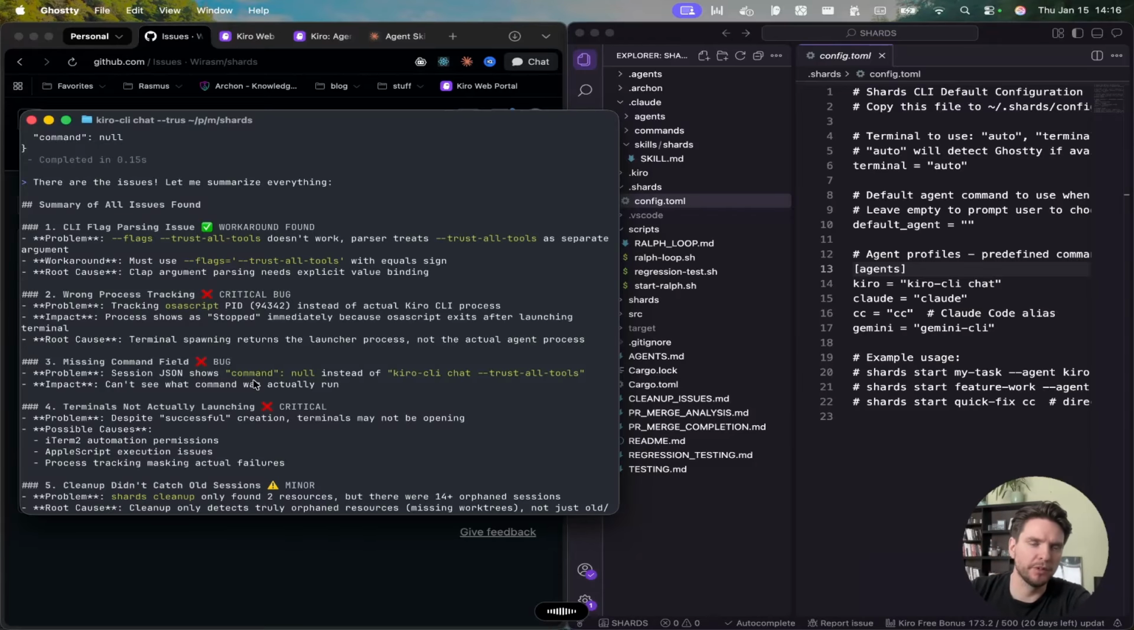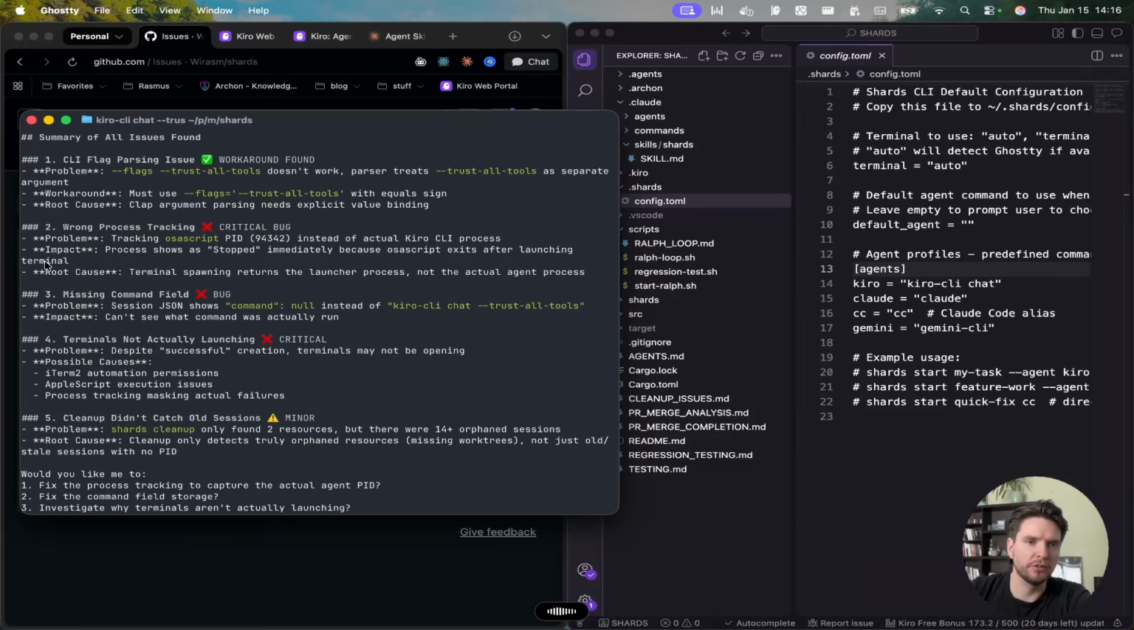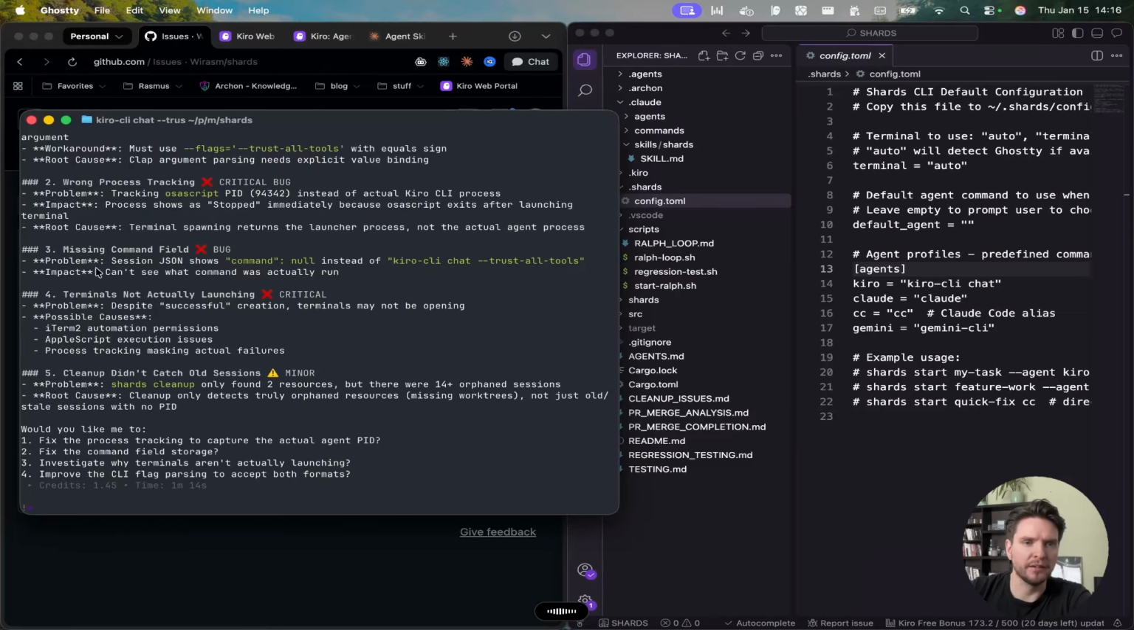So we want the proper implementation for the flag parsing issue. We want to set the flag in our config. So we should create a GitHub issue for that. We should also make sure that we track this critical bug here for the wrong process tracking. We should also add the command field bug and terminals not accurately launching, which we need to look into. That was working perfectly well yesterday. So I think it has to do with the flag, the trust all tools flag, but you can confirm that.